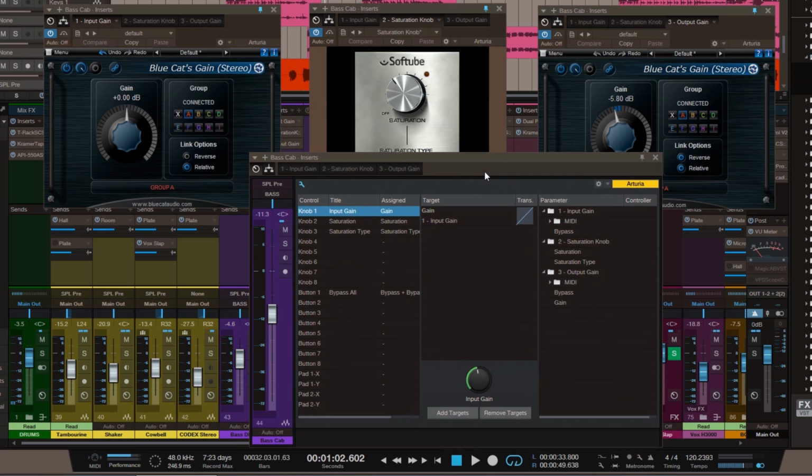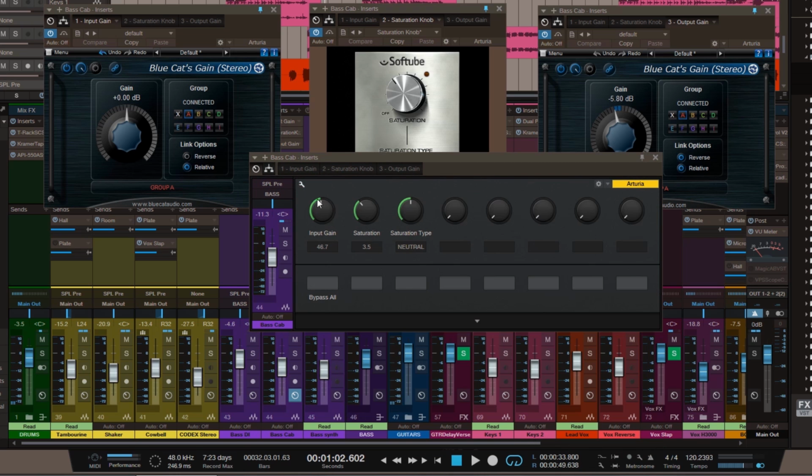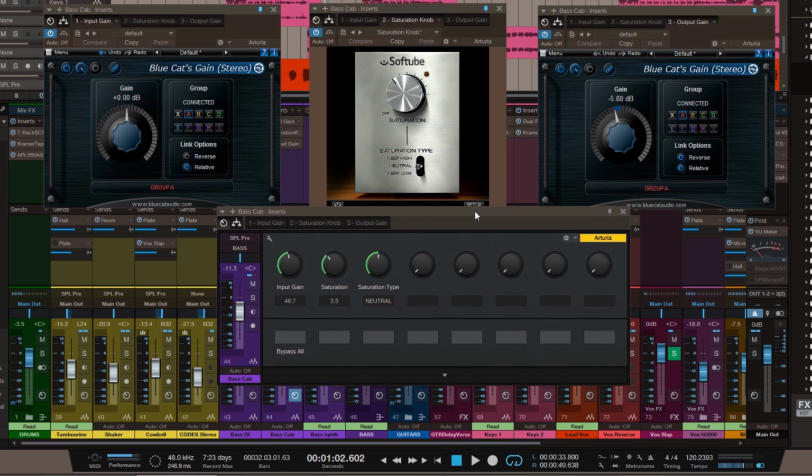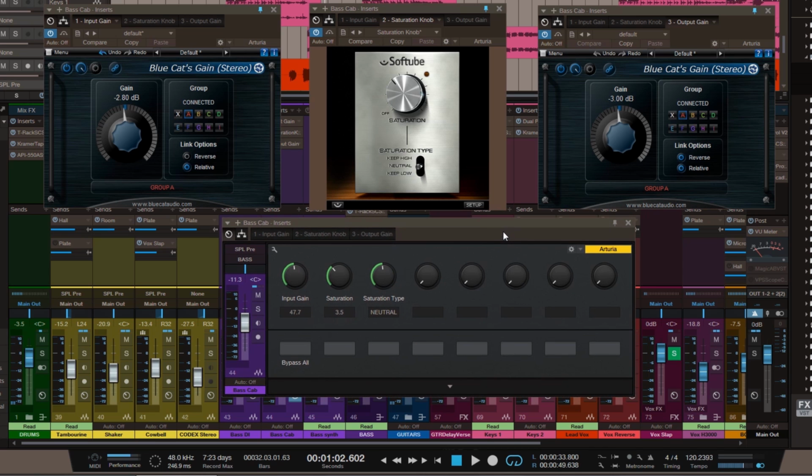And now if we close this again with the wrench icon, you can see we have assigned these parameters to this page. So we can control the input gain, we can control the saturation knob itself if we need to add more or less saturation, and also the saturation type we can control from here. And most importantly, we have the bypass all function. So let me zero this out again.